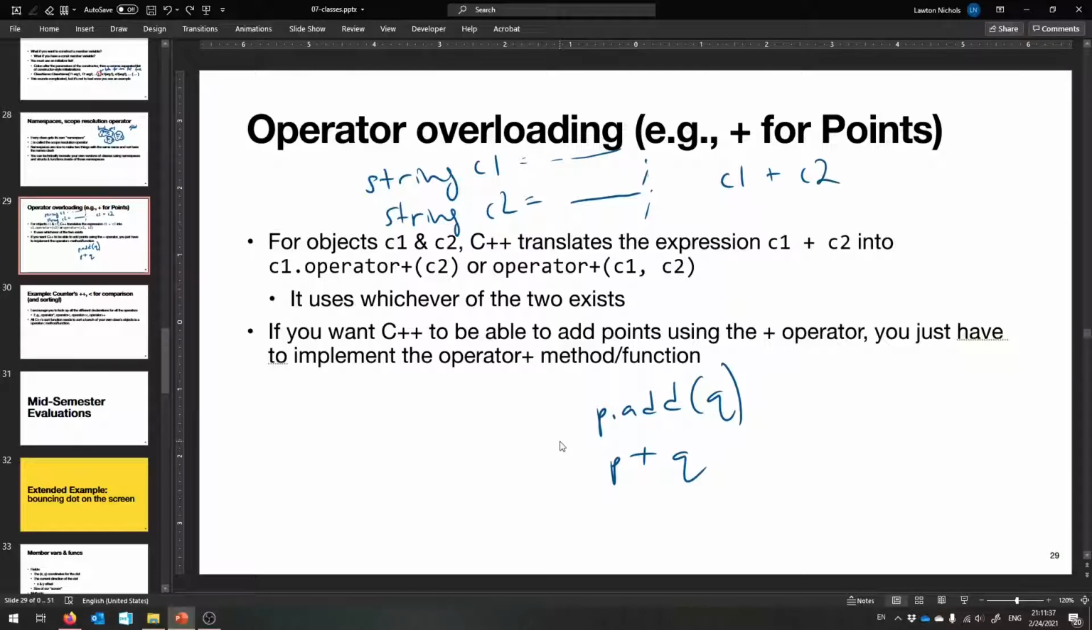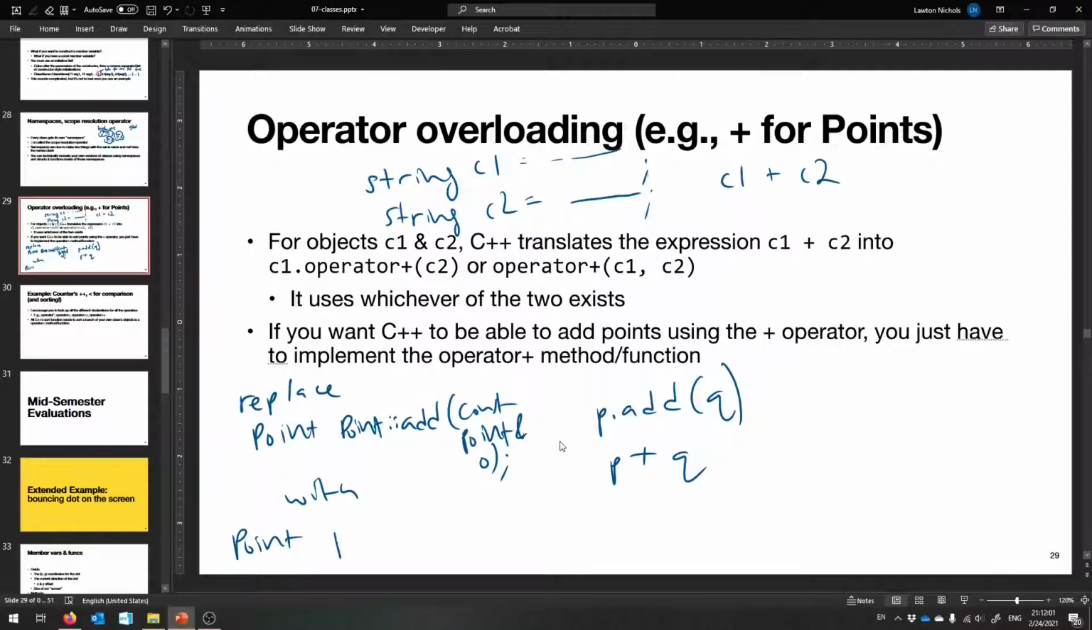Isn't that nice? So we replace, it was called Point colon colon add, and then it was const Point reference O, for other, right? Instead of this, it's still going to return a Point. It can still be a member function, but it's now called operator plus. And that lets us use the actual plus character. Isn't that awesome? Operator plus, and then we can give it const Point reference O. So, I don't know the best way to do this. Let's make it happen though.